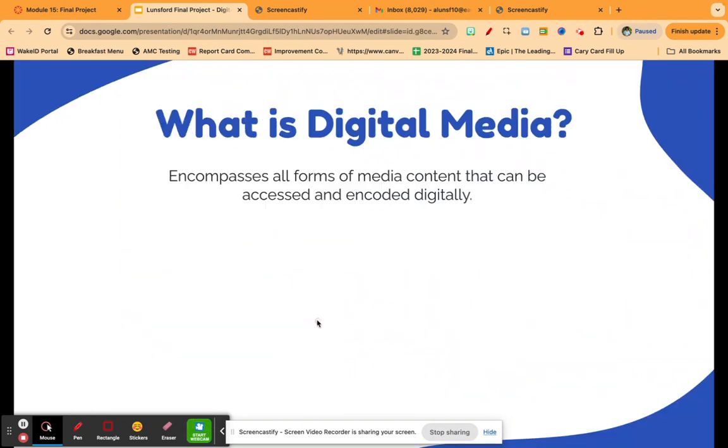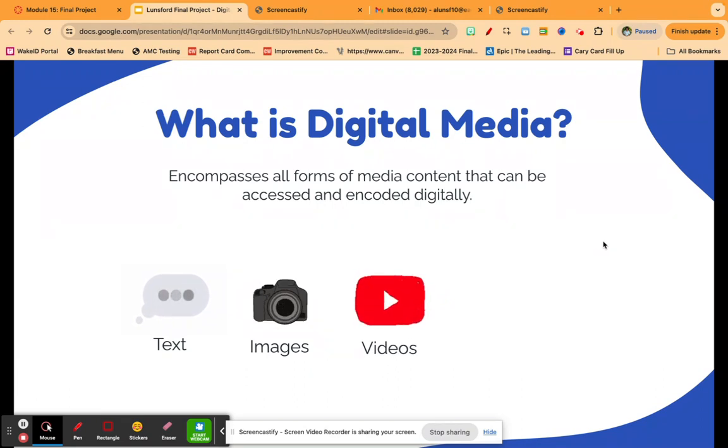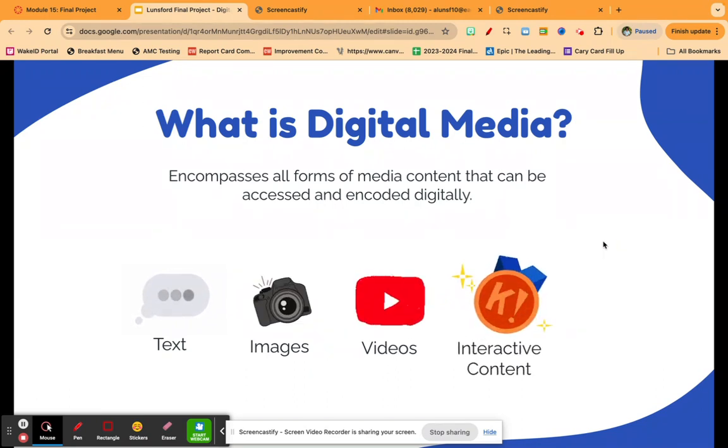All right. What is digital media? Digital media encompasses all forms of media content that can be accessed and encoded digitally. This can include text, images or pictures, audio and videos, and lastly, interactive content. All of this can be accessed, viewed, and manipulated using electronic devices that are at our fingertips. So, this may be a computer, a smartphone, or even a tablet.